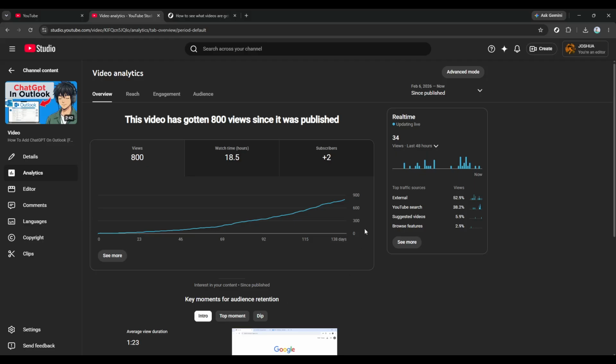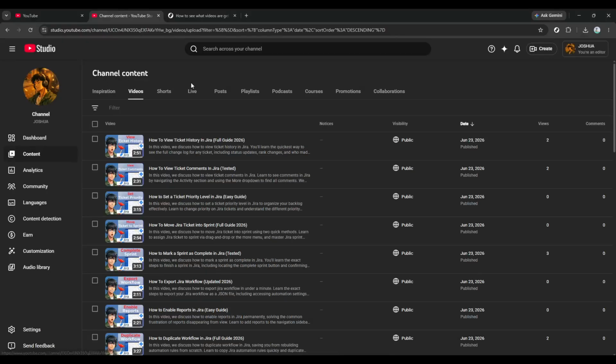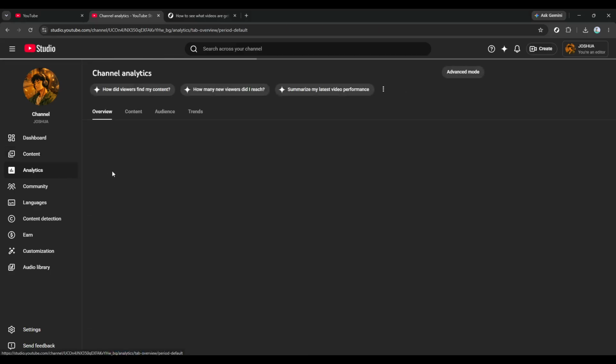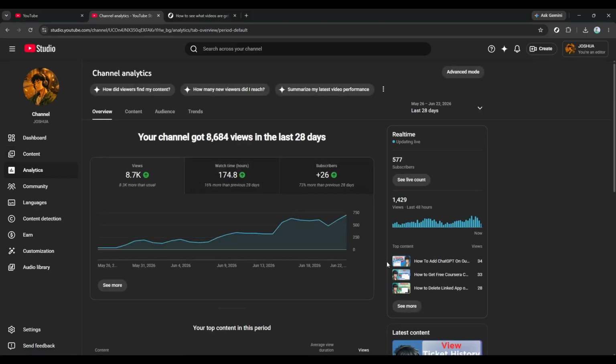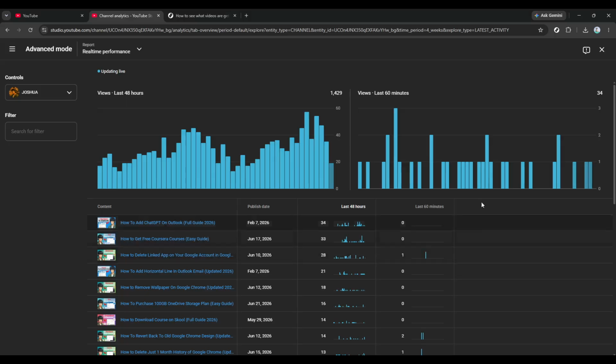Now, how do you actually use this to make better content decisions? Simple. If you see a topic or style that's catching fire in real time, create more in that vein. If a video is dead on arrival in the first 2 hours, don't wait a week to pivot. This is data-driven decision-making, and it changes everything. Also, you can refresh the real-time data by simply clicking the refresh button or reloading the page. The numbers update live, but sometimes you need to nudge them.